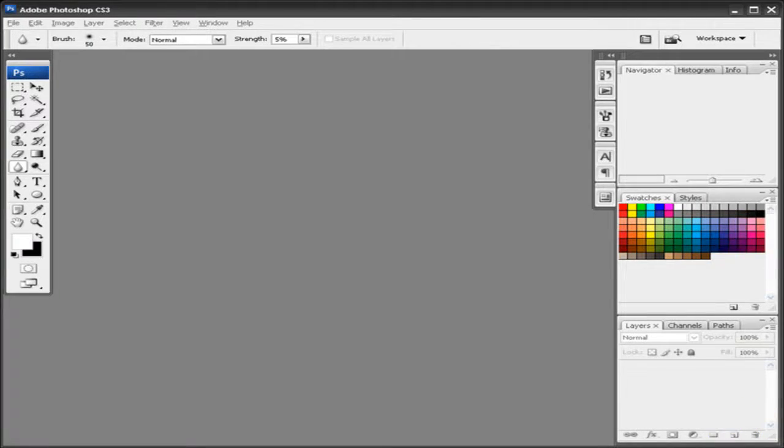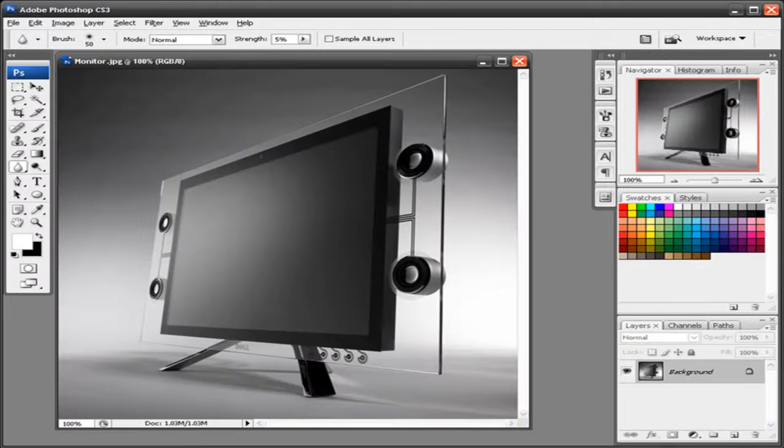In this tutorial, I'll teach you how to overlay an image onto a monitor and make it look as though it blends. So we'll first open the image of the monitor and the image that we're going to overlay.